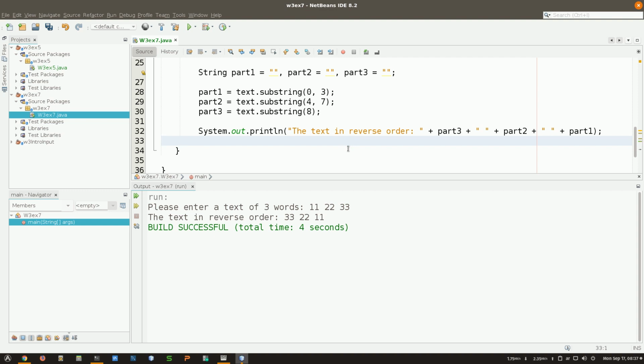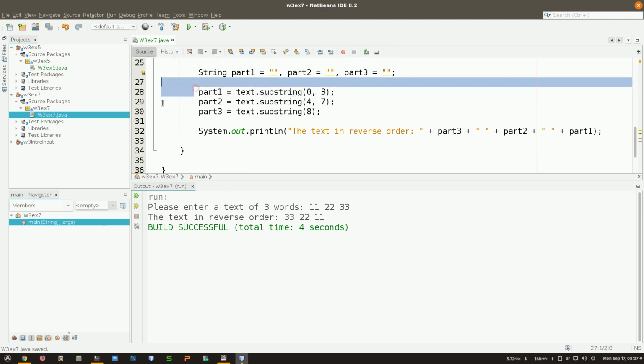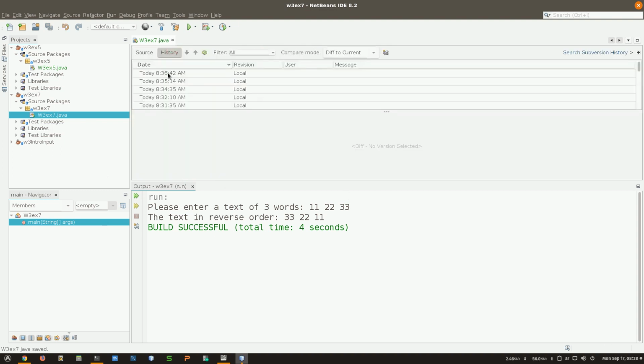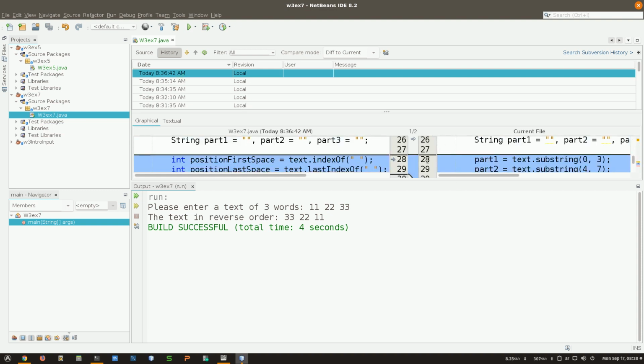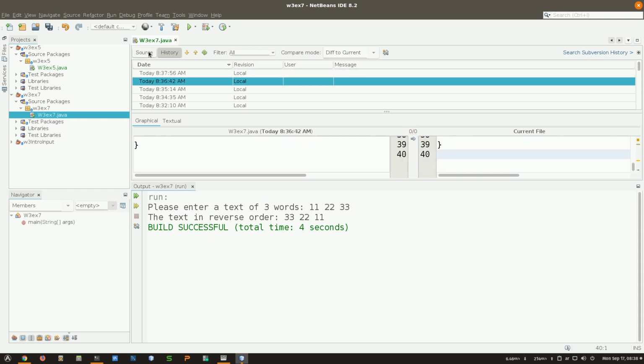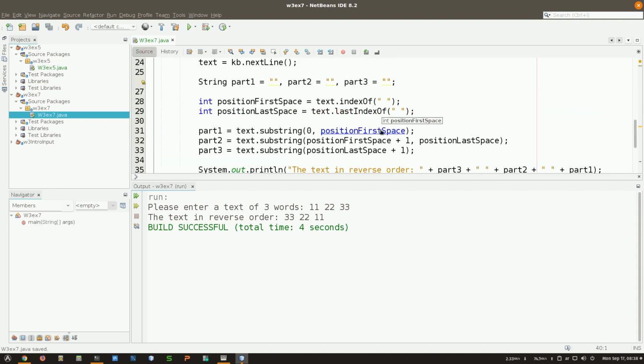Oh, I just typed something and then I lost my control space. But there's something that I can do. Just to find it. This is the one. Yes. Here it is. In the history, there's something that is saved.